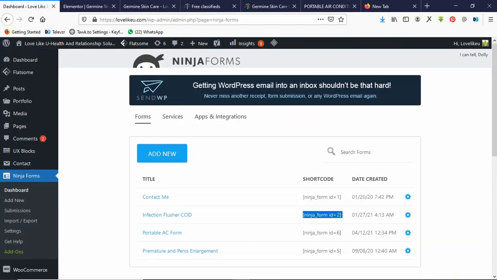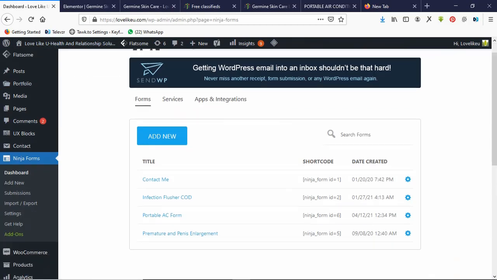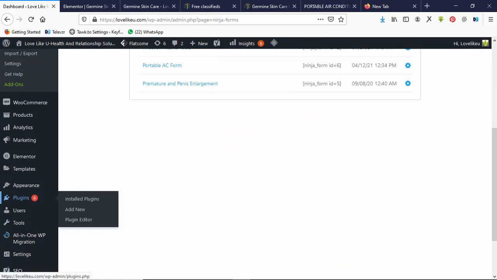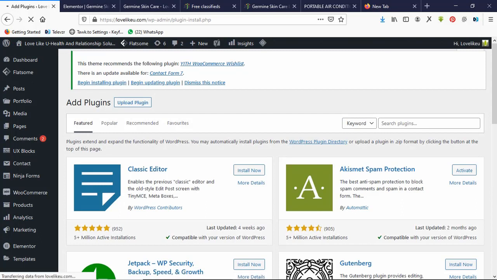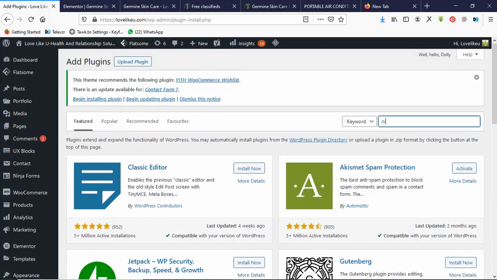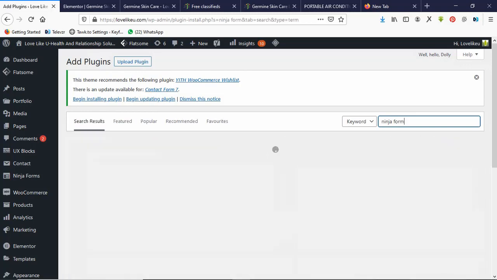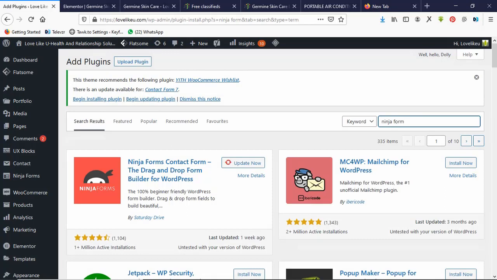So first thing you need to do is you need to install this Ninja Forms. The way I showed you the other time, if you don't have it, the way I showed you to install the Elementor, you go to add new, plugin, add new. Click on Ninja Forms. You can see it's 1 million plus. You can see my own name update is there already. Just click on install. If it's not installed, you click on install and activate.